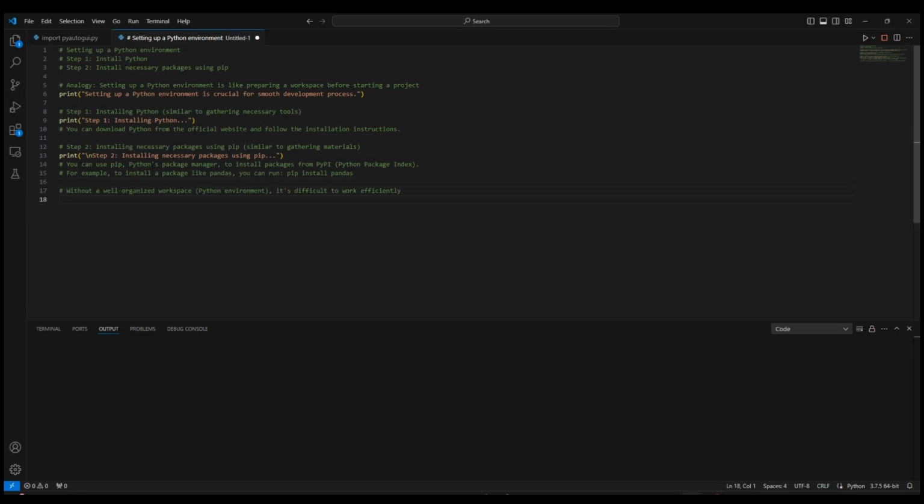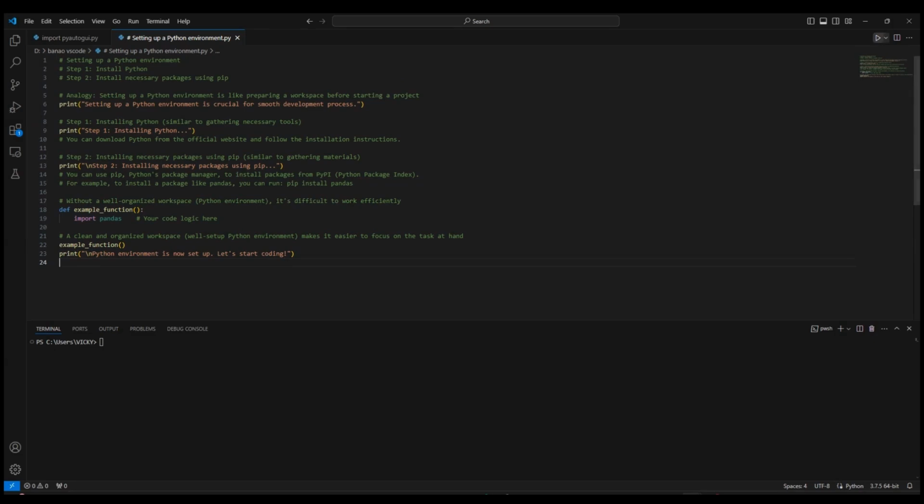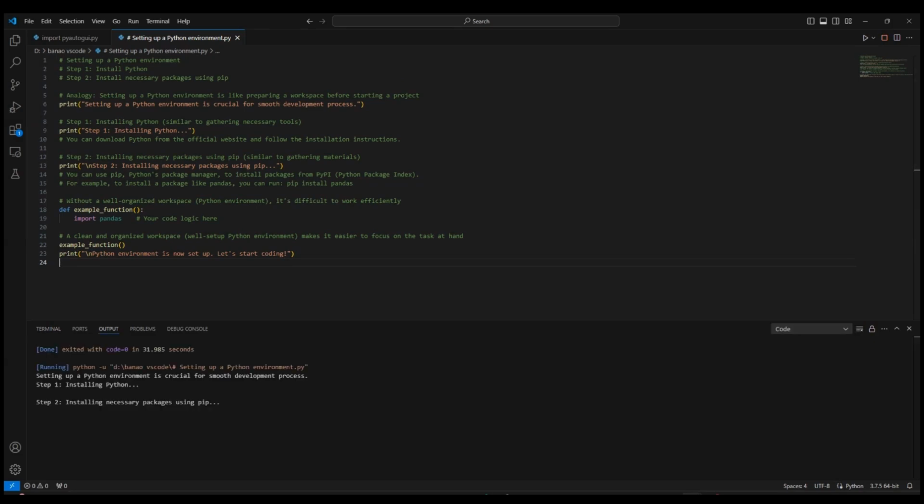Furthermore, the code contains a function, example_function, which showcases how having a properly configured Python environment simplifies coding tasks. By importing the pandas package within this function, users can focus on their code logic without concerns about dependencies. Ultimately, the code concludes by indicating the successful setup of the Python environment, reassuring programmers that they are now equipped to embark on their coding endeavors. This narrative underscores the significance of establishing a robust Python environment for streamlined development processes and enhanced productivity.